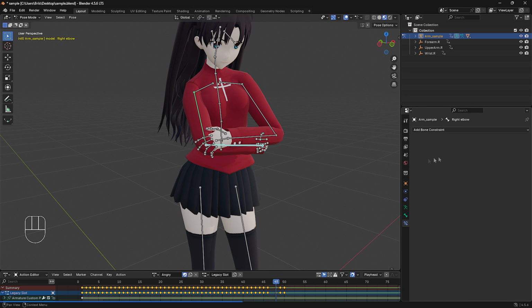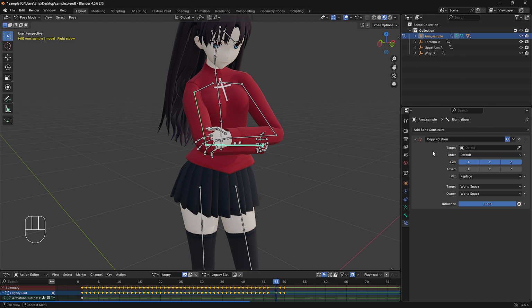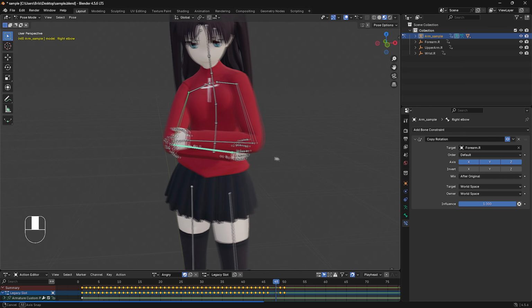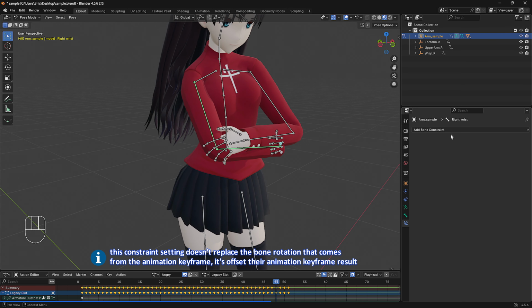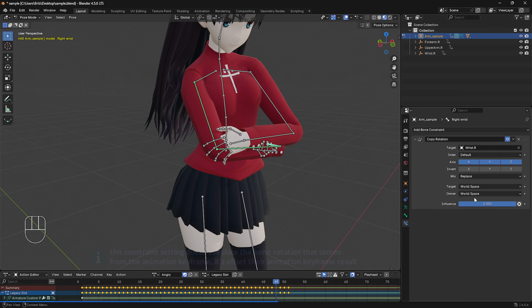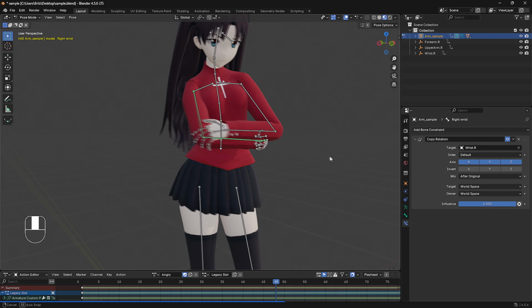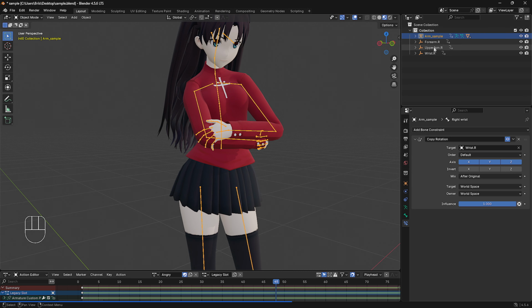So basically, the empty object works like an extra rotation layer on top of the bone's existing animation. So yeah, it doesn't replace the bone's rotation, it just adds to it, or you could say it offsets the result. Do the same thing to every bone you want.